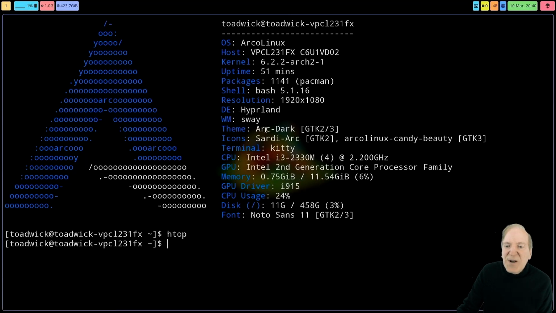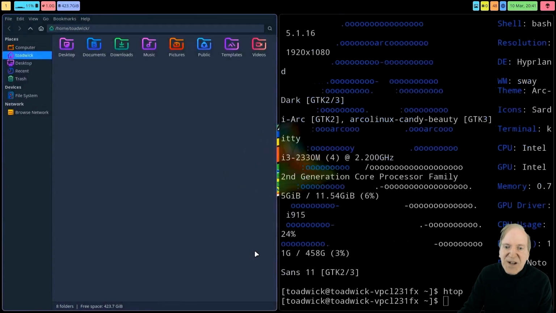So yes, the Sway window manager is what this is based on. I've played a little bit around with Sway. Not very much, but just kind of messed with it a little bit, and it's actually quite nice. So I think having Sway along with the Hyprland compositor here is really just a very cool combination.